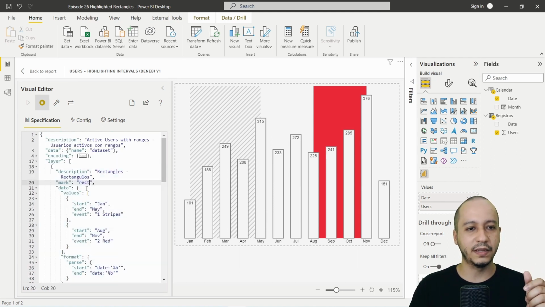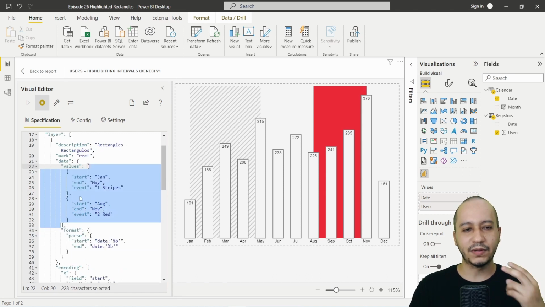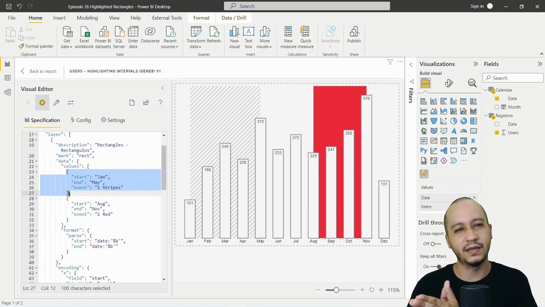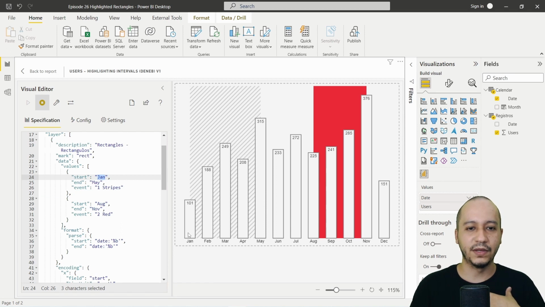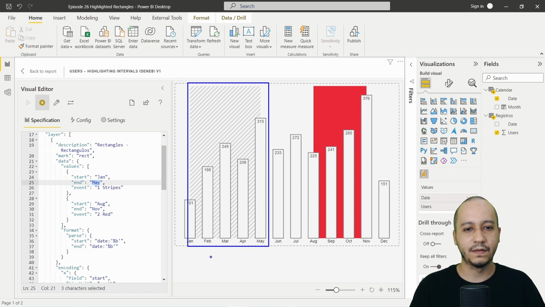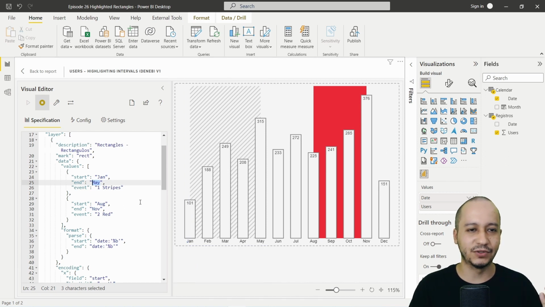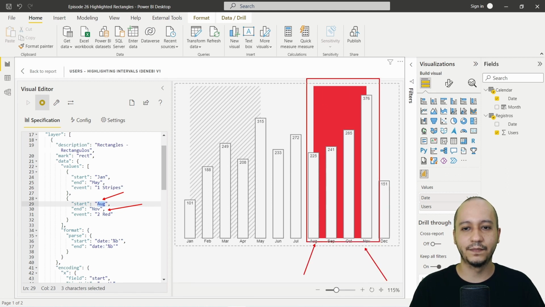The first rectangle is here with the values. The rectangles are the values that have a start and also an end. My start is January and it ends in May. Here, January, May. The event or the legend is stripes, some kind of documentation. And this is August to November, red, August, November.